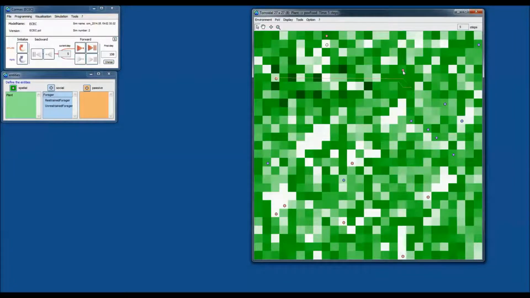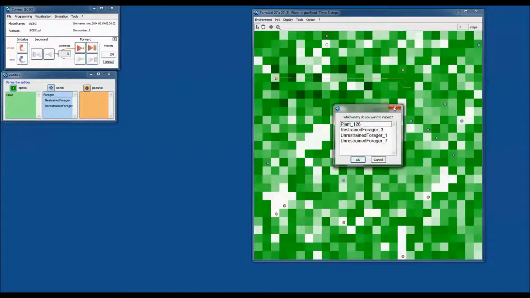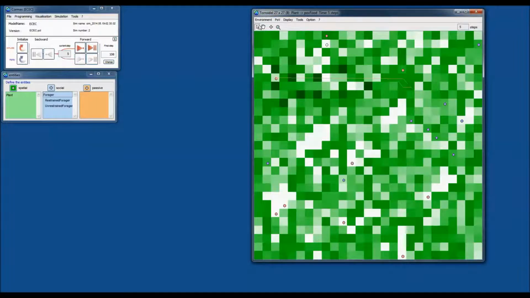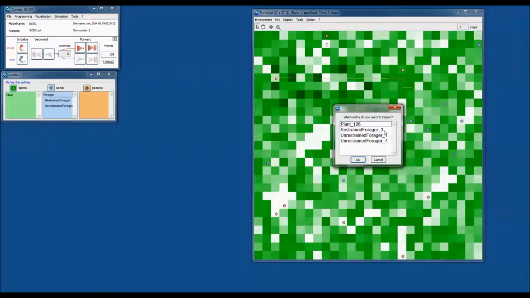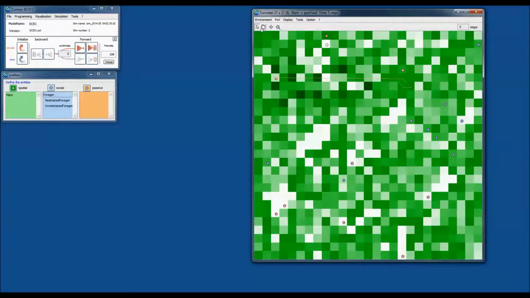Okay, how can we know that? If I go back to the arrow tool and select them, I see that there are 3 foragers: number 1 and number 7. I come back to the hand tool, and I can take this one, move it here, and this one, move it here.